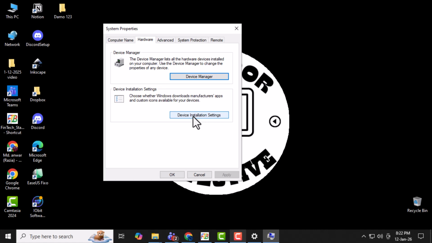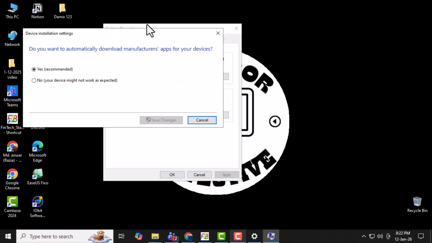Step 4. Click on Device Installation Settings. This opens a small window that lets you choose whether Windows should automatically download and install driver software for your devices. This step is key to preventing automatic updates.